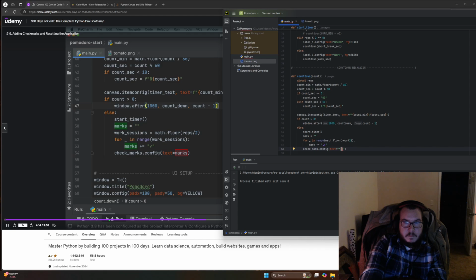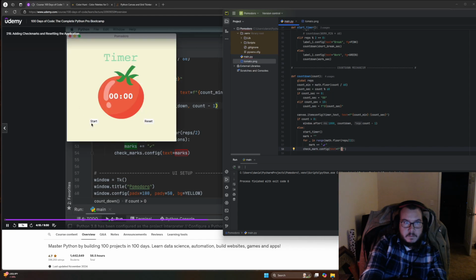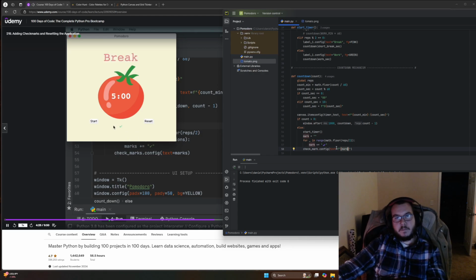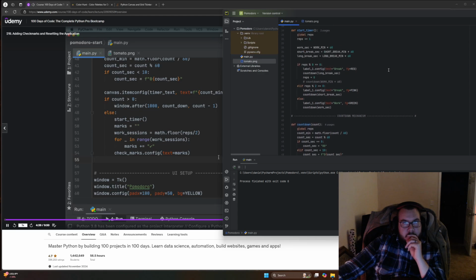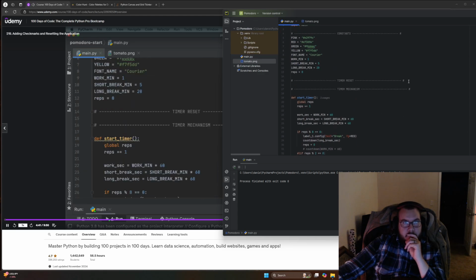Now let's test it out. When I hit start, it should start counting down, and once that work session completes, you'll see the timer go to 0 and our first check mark show up. And for every work session we complete, we get an extra check mark, just to nudge us towards working a little bit harder.